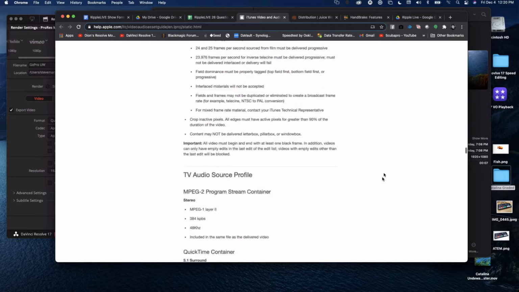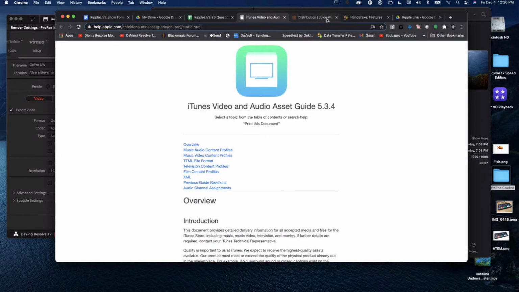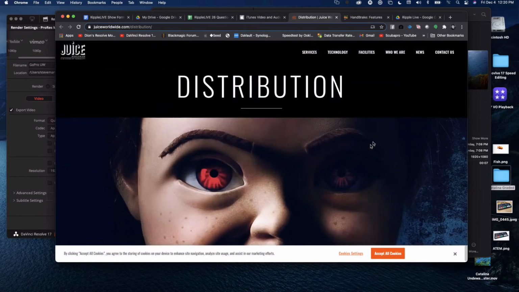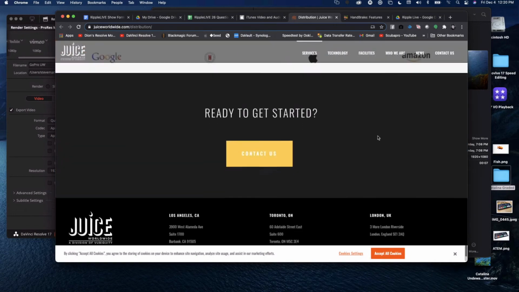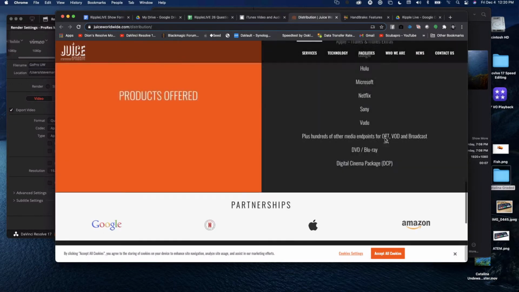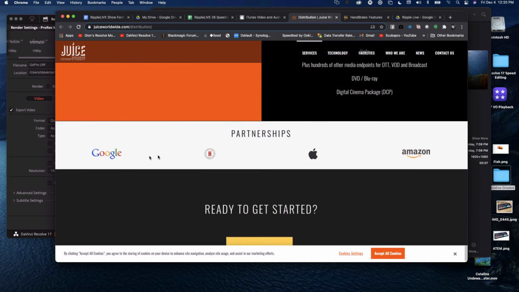So here's the thing. Most people aren't going to do this. They're going to use a third-party service like Juice. This is just one company. What this company does is they prepare all of your assets. They make sure that when they are submitted to iTunes or Netflix, they're going to be correct. So if they're submitted to Netflix, iTunes, Amazon, trust me, you're going to want to pay for this service. You're not going to want to do it yourself. Sorry, it's just too complicated with too many potential pitfalls, and it'll be very expensive if you do it wrong.